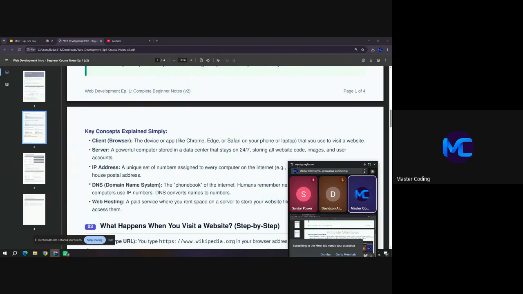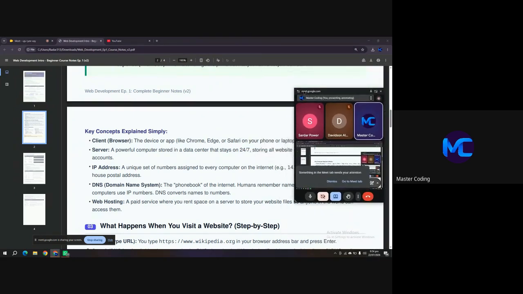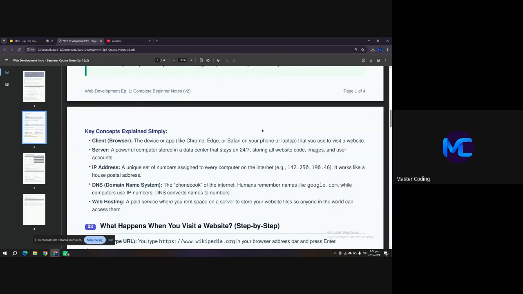Let me just explain it right away. There are key concepts explained simply. So the client, basically the client or the browser, the device or app, for example Chrome, Edge, or Safari on your phone or laptop that you use to visit a website. And the server, a powerful computer stored in a data center that always stays on 24/7, and it would store everything like website code, images, and user accounts.